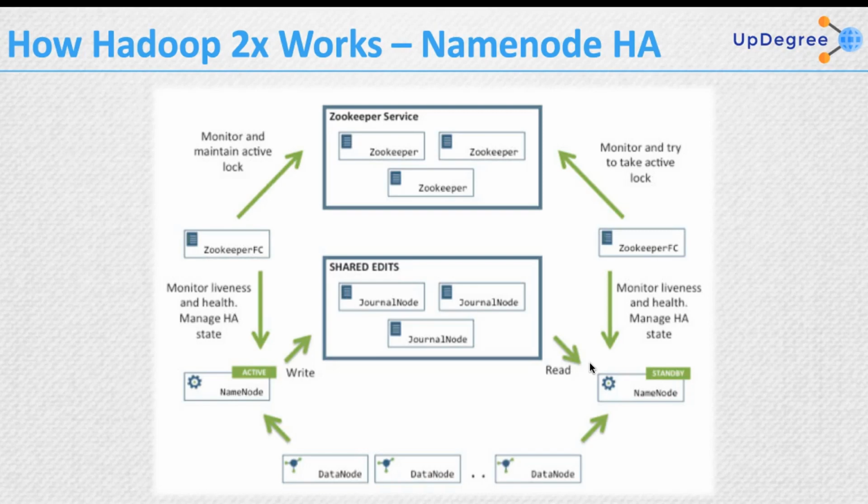But how about the failure? If active fails, how can the standby become active? That is what we have Zookeeper for. Zookeeper is again a cluster, and here we call it a Zookeeper ensemble. This is always in odd numbers like 3, 5 or 7, depending on how big your production environment is. That is how you can select the number of nodes. So what exactly are Zookeeper's servers doing here? Zookeeper helps you maintain the state of the name node, whether active or standby.